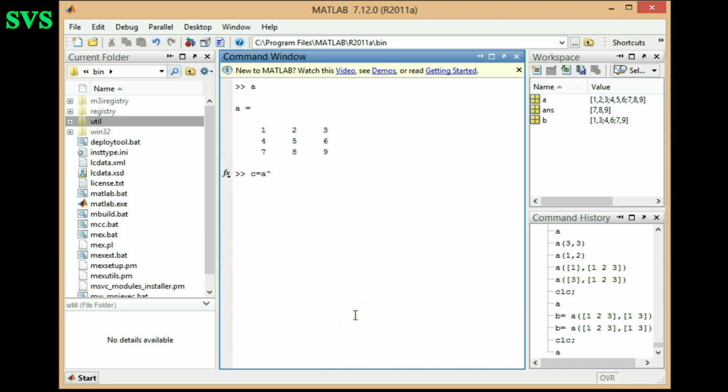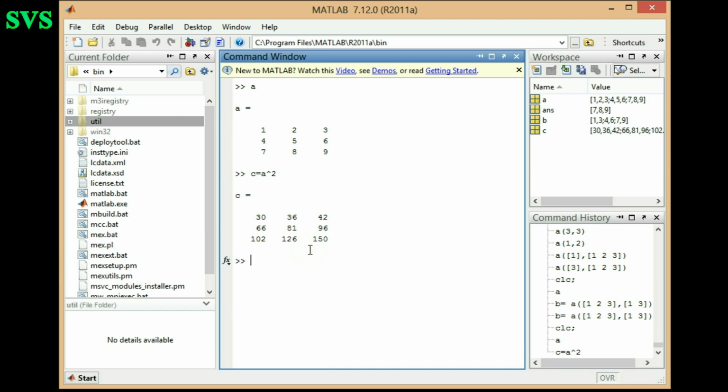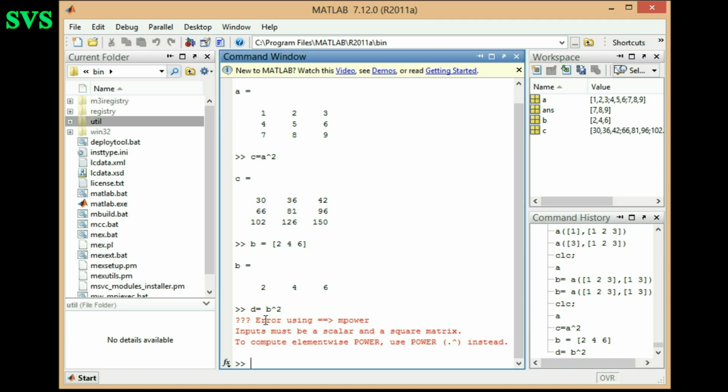Let's try another strategy. Let's say c equals a square, like we want to square the matrix. It is possible with a square matrix, we can multiply it. But if we define b as a row matrix, let's say 2 space 4 space 6, so we have a row matrix 2, 4, 6. Let's try to square this matrix. Mathematically it should give an error. Of course, it gives an error.